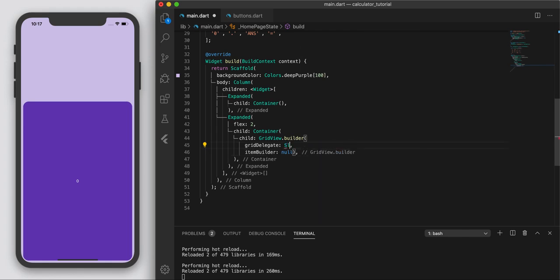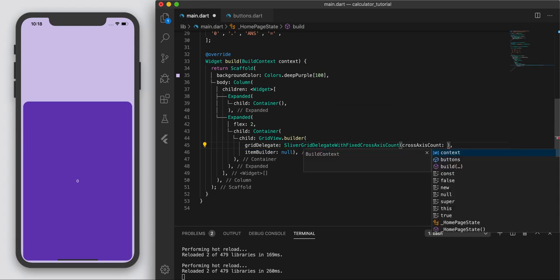Okay, and in the grid delegate, we're going to add SliverGridDelegate. I want the one with fixed cross-axis count. There it is. And the cross-axis count we're going to specify to be 4. So that just means we're going to have 4 in each row, and then it's going to drop to the next row. Item builder.